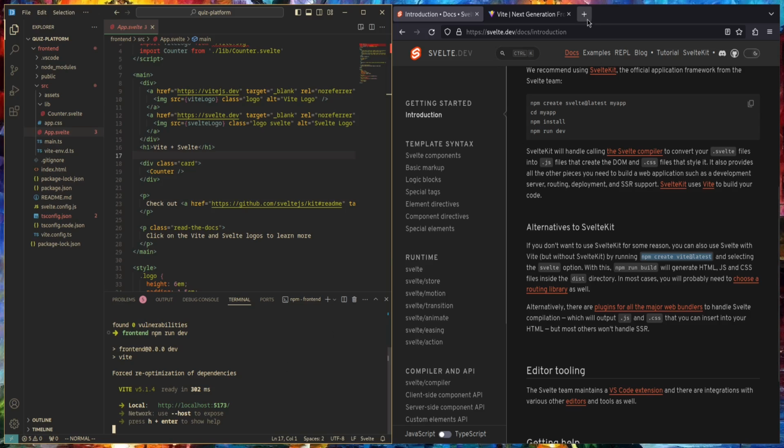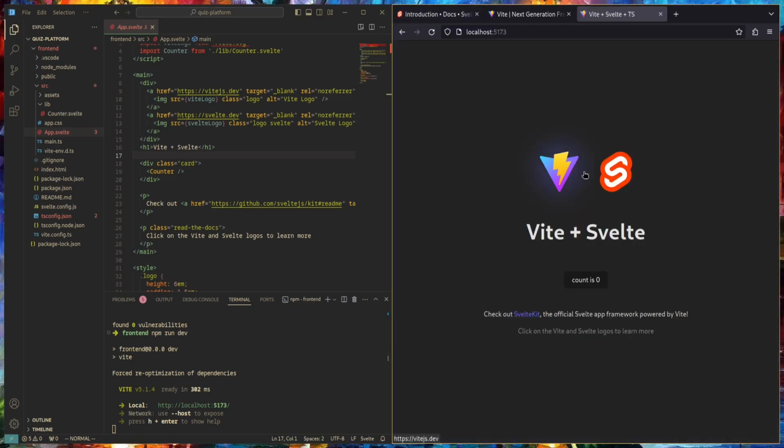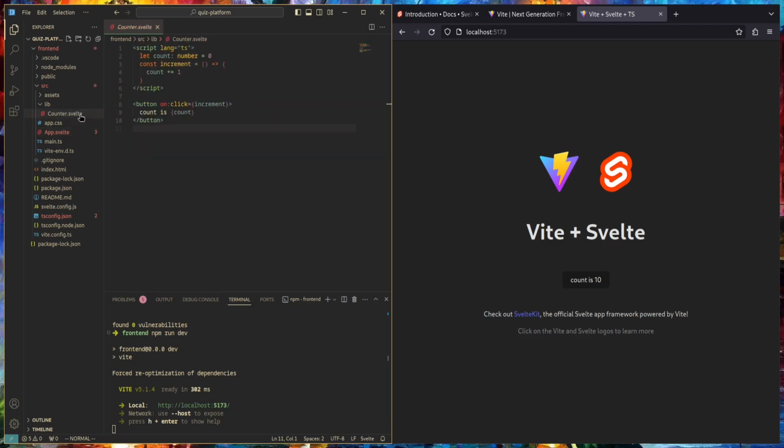So let's go ahead and visit that in our browser. Vite plus Svelte, and here we can see our beautiful little counter component as well. And what does it do? Well, it increments this value here and updates that button. So let's take a peek inside counter.svelte and see what's going on. Does this look that terribly scary? I wouldn't say so. It looks pretty straightforward to me.